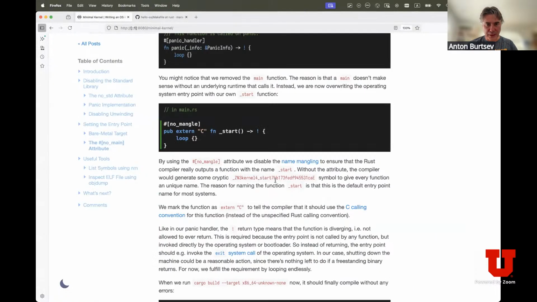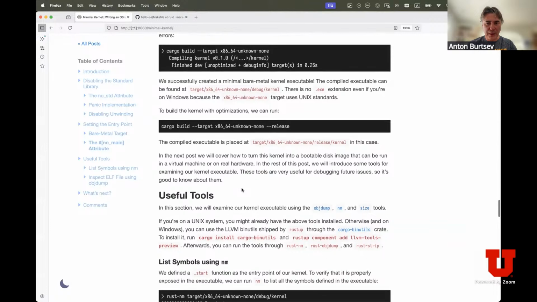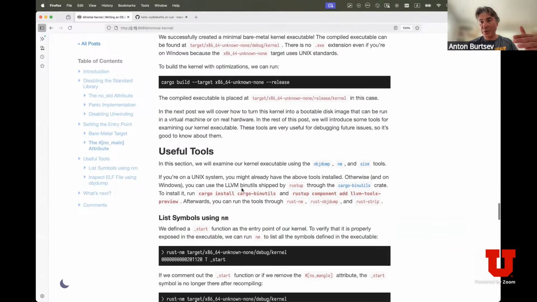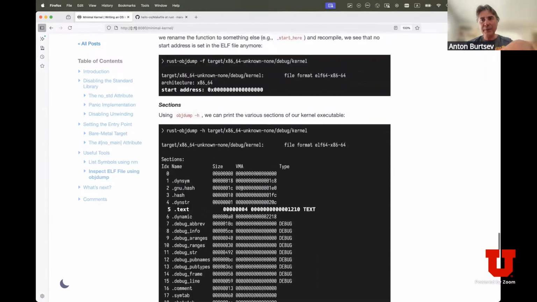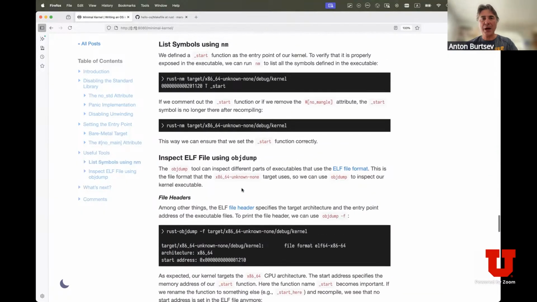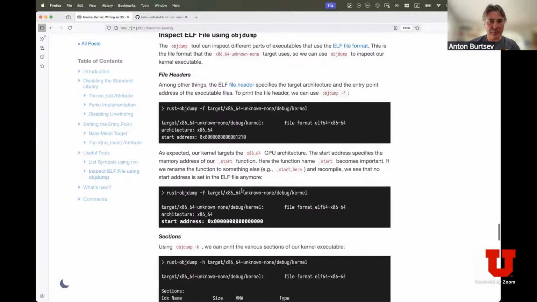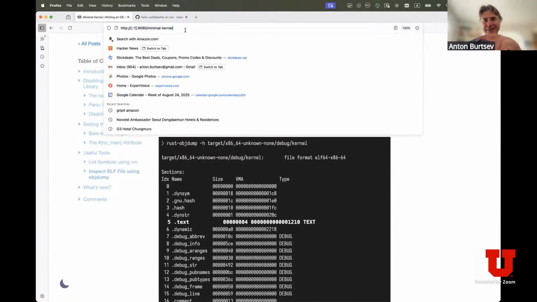Back to Philip's thing. The idea here is that at this point we will be able to compile everything we need to boot. Philip talks about useful tools, like objdump and disassemble. Read through this blog post. Axel sent a link to the markdown, so this all can be read in markdown.